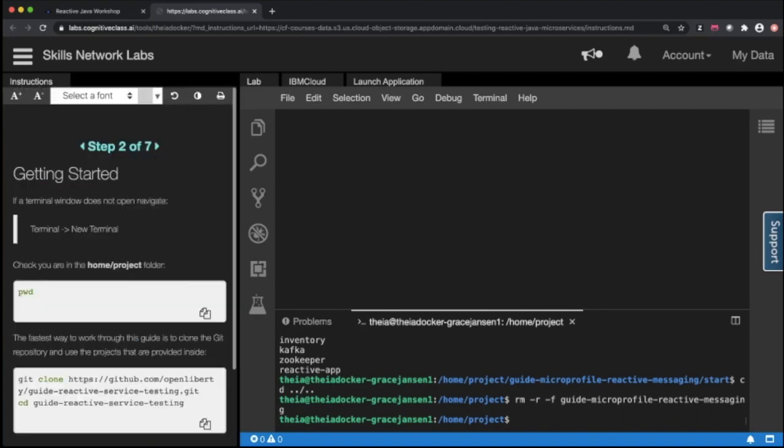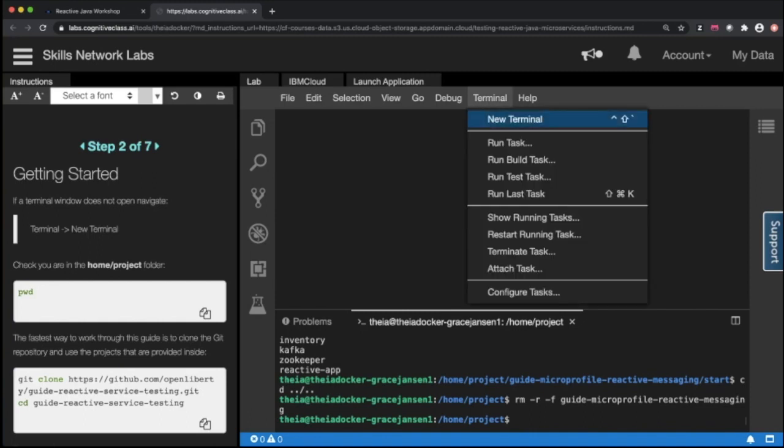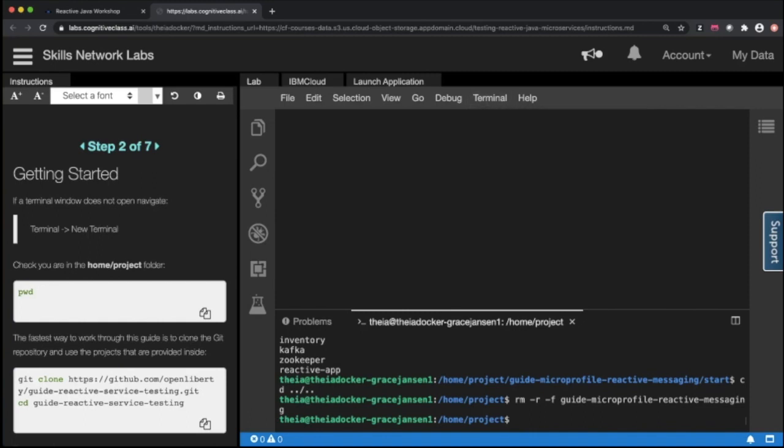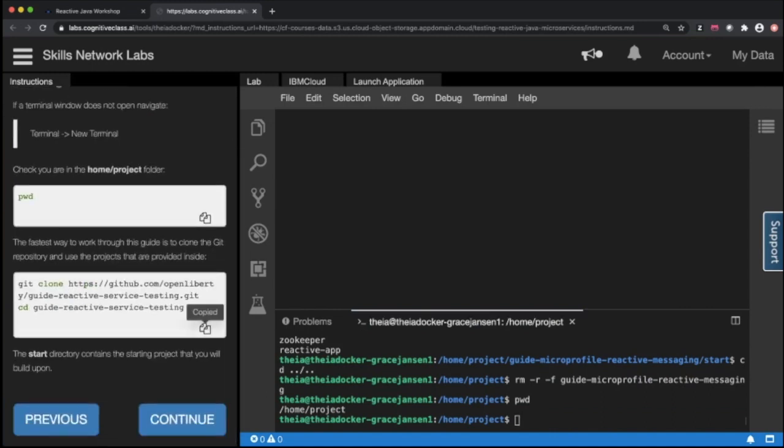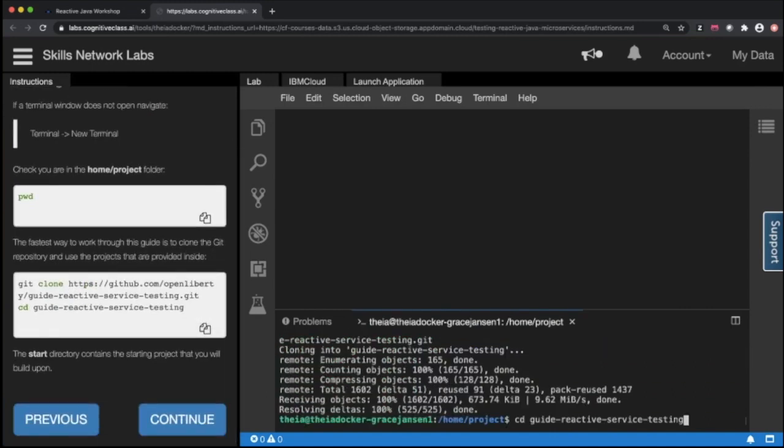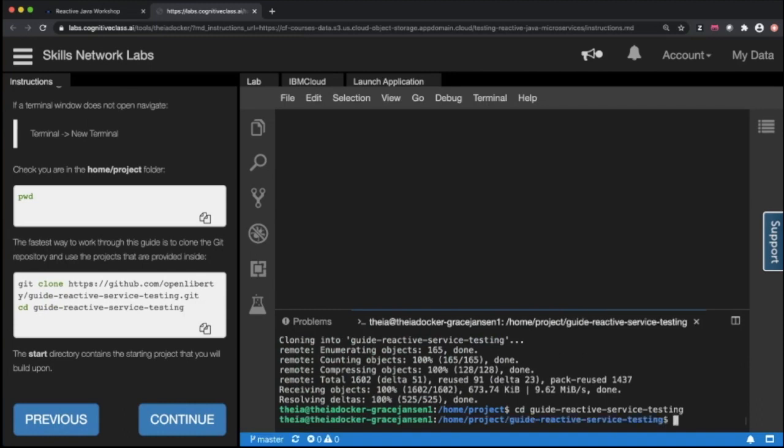So let's get started. If you haven't got the terminal window open already, you need to go to terminal and open a new terminal. Mine's already come up because I haven't logged out from the previous lab that we were doing. Let's just check we're in the right directory. PWD, yep, so I'm in home and project where I need to be. We're just going to clone this repo and clone the code down, and then we're going to cd into that guide-reactive-service-testing directory.